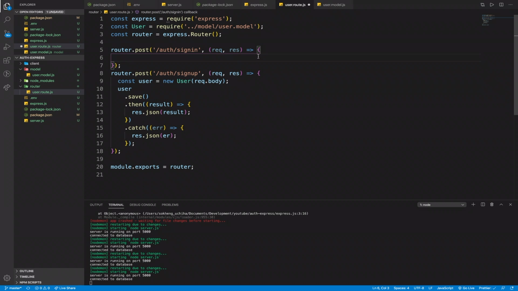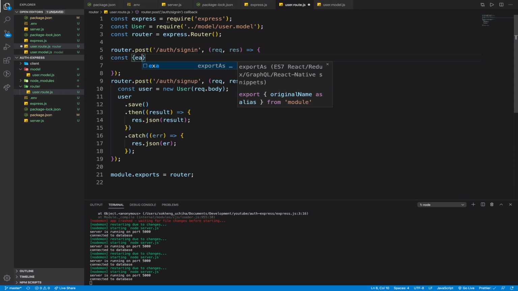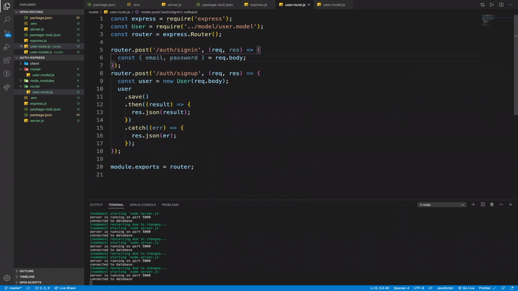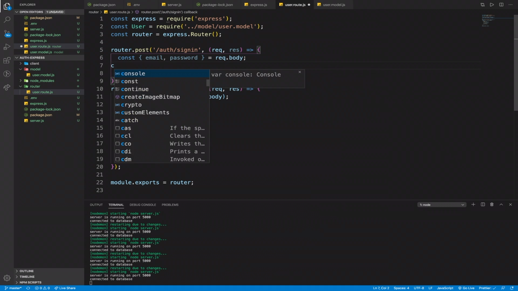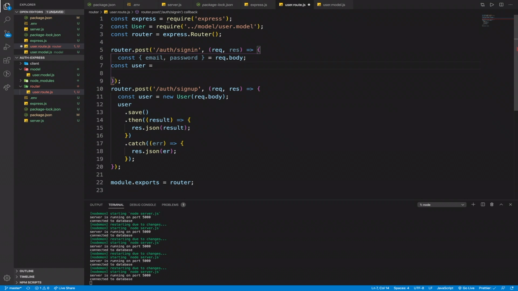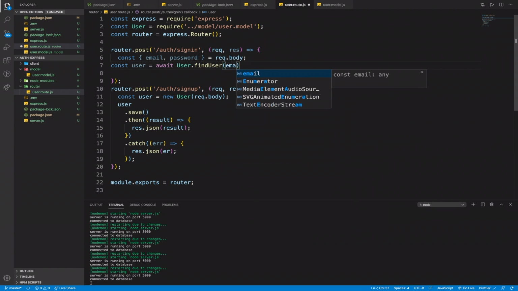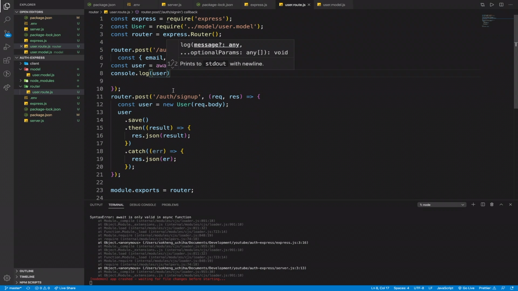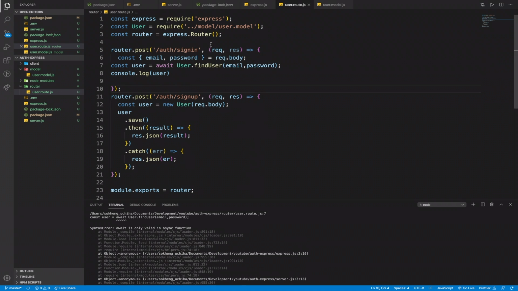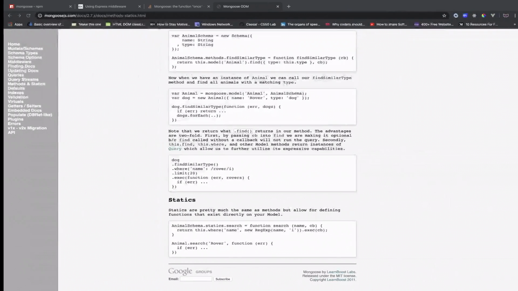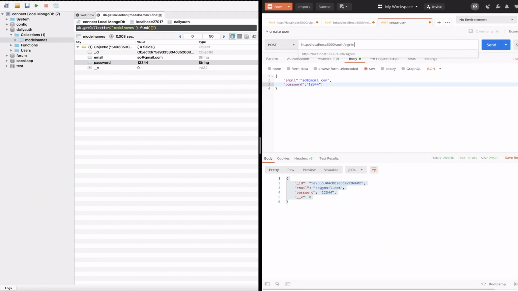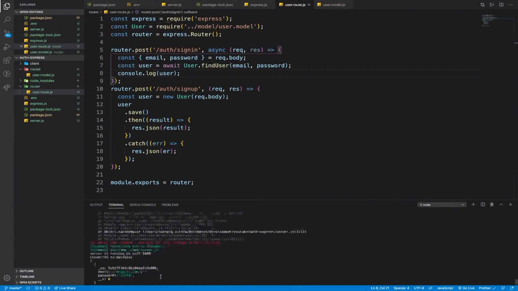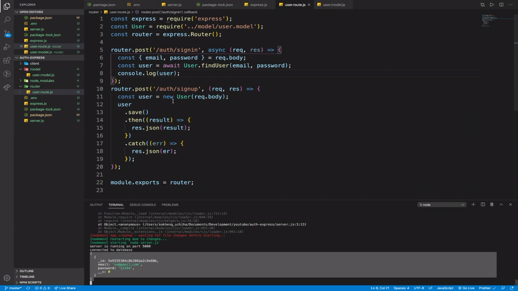So then inside the sign in, what we can do, we can abstract from this one. So const email and the password equal to request.body. So this is ES6, and then what we need to do is const user is equal to await user dot find user. So we pass the email and then the password in, and then let's do console.log user here. Wait, is there something wrong? Alright, let's pass it. Oh wait, we need to pass a thing here. So now let's go with sign in this time. There's no response because we checked this user here. There you go. So we can find the user.